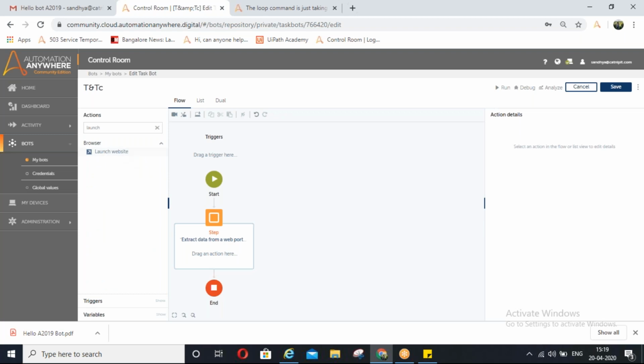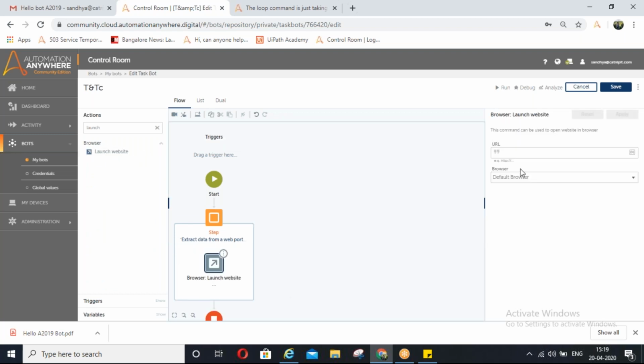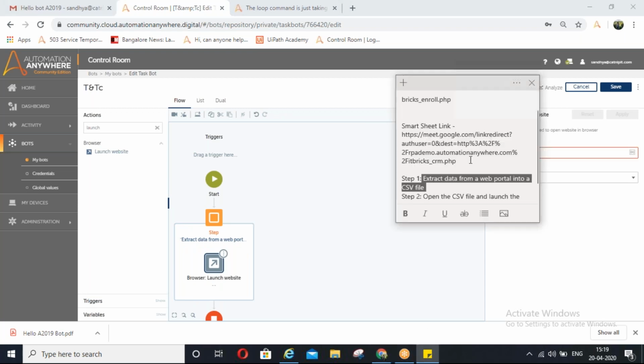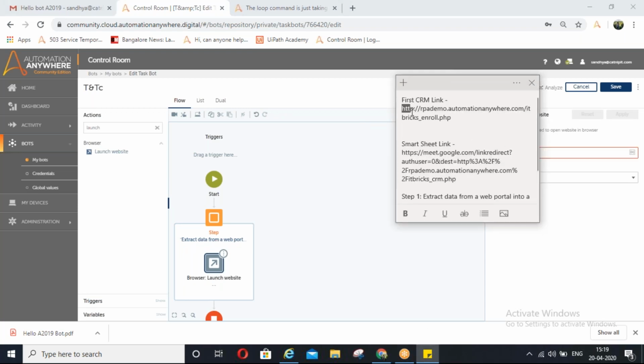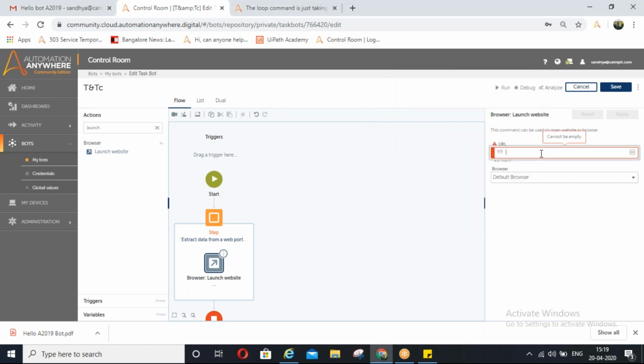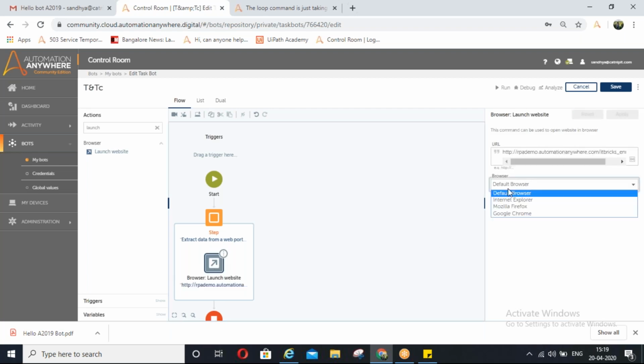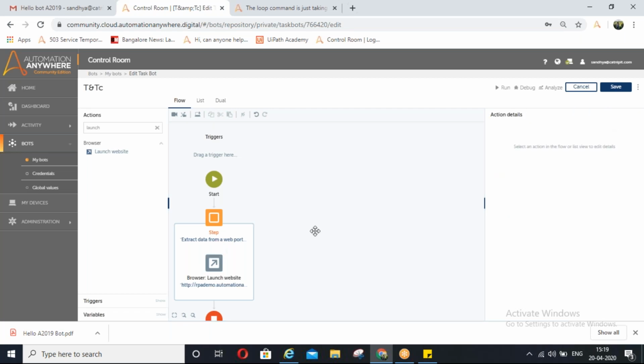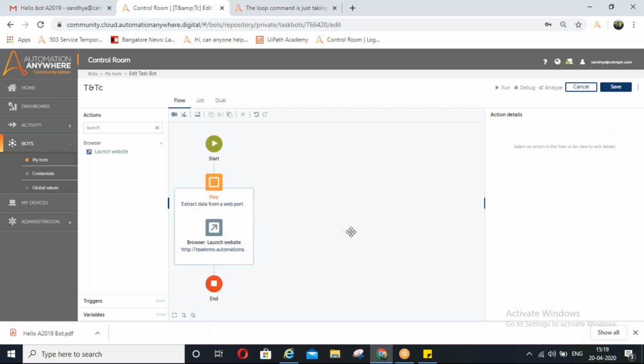Since they've already given the website onto which the whole customer details will be updated, they've provided me the link. This will be the link for the TNT company, which is a tour and travel company, CRM portal. Go ahead and apply, and we also have to select the default browser as Internet Explorer and apply. So this covers the launching of the website as the first step.